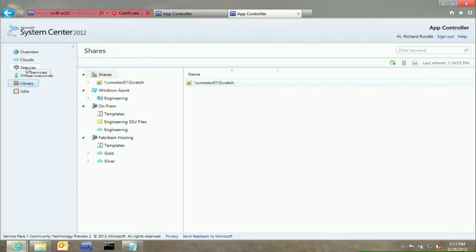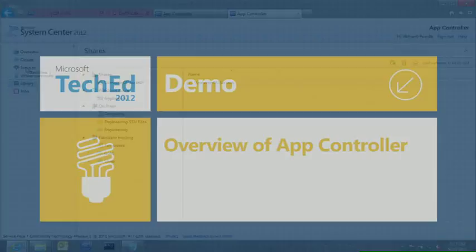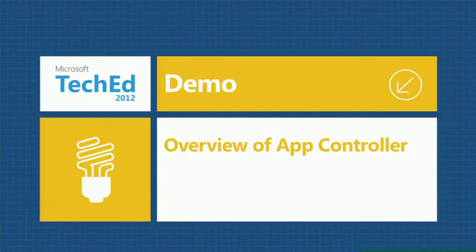So that's a quick overview of App Controller. Any questions based on what people have seen there? Good? Yeah. Yep.